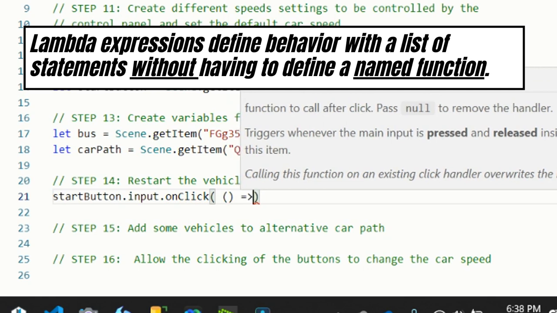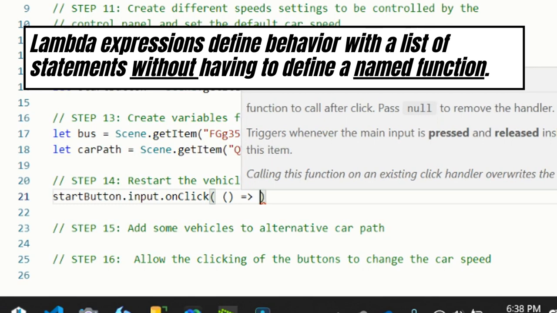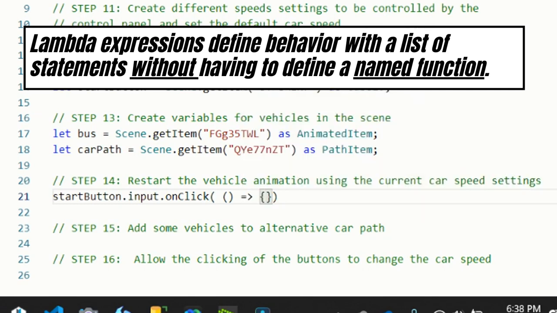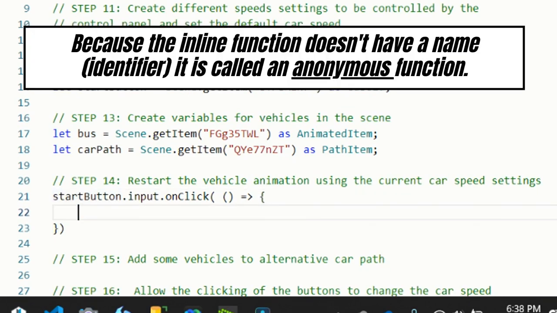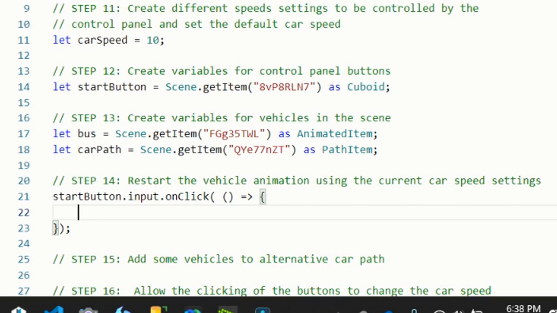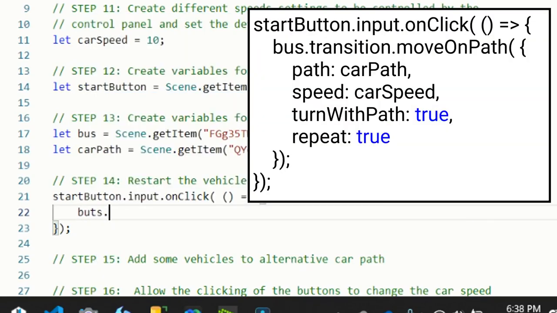I'm going to use what's called a Lambda declaration operator. And then I'm going to specify those statements to execute, or the body of this function. Because this function doesn't have a name, it's sometimes called an anonymous function. But it's still going to have a set of statements just like any other function. And in this case, I do want something to happen when someone clicks on the start button. I want the bus to start moving.